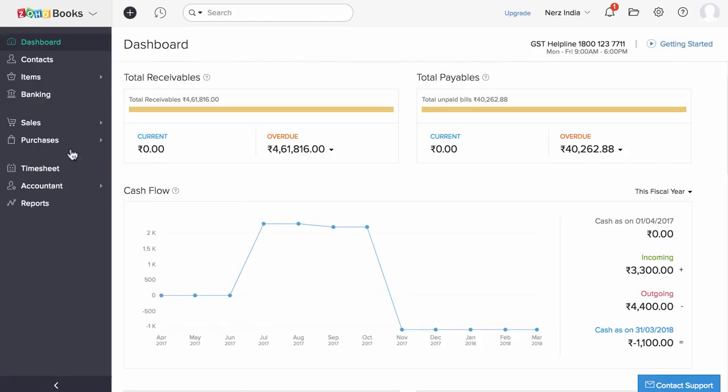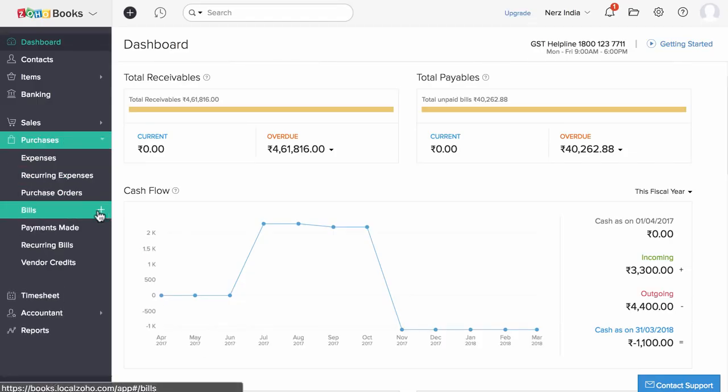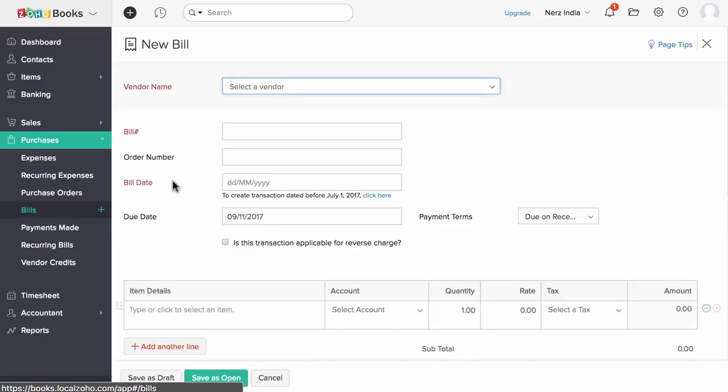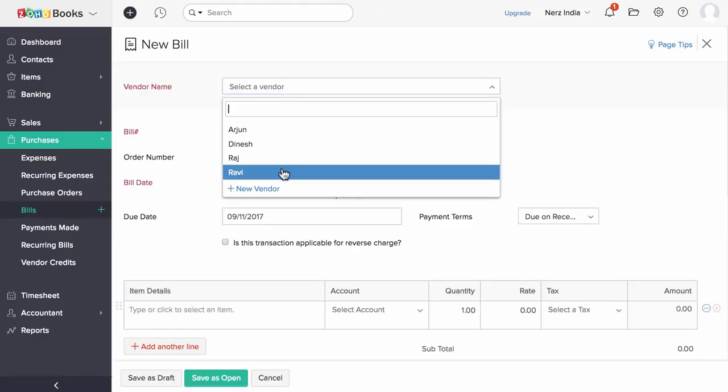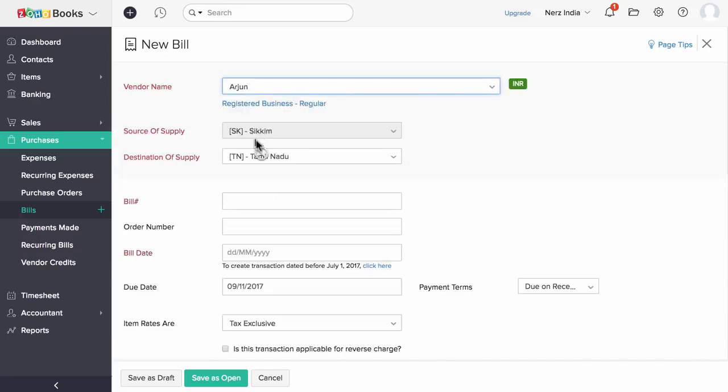To add a new bill, go to the Purchases tab and click on the plus icon right next to Bills. Let's start by adding the supplier for whom you are creating the bill. If you have already added the list of suppliers in the contact section, they will be available here, or you can also add a new supplier right from this section. Type in the bill number and choose the due date.